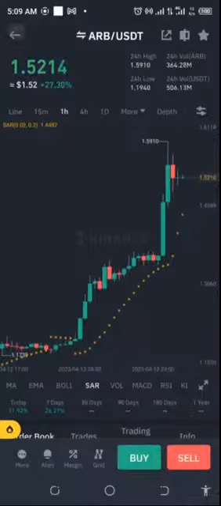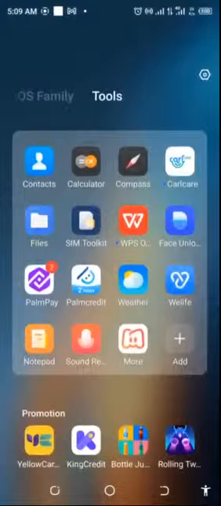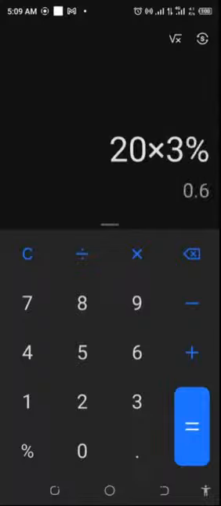So let's go check what this is on a calculation basis. We have 20.62. We put $20 there, times 3%. Yeah, this is about a 3% profit margin trade after all expenses have been removed.